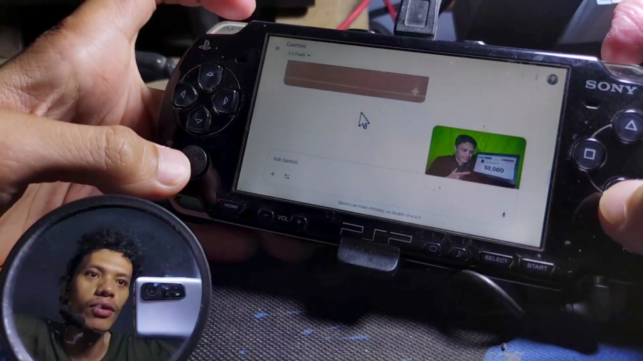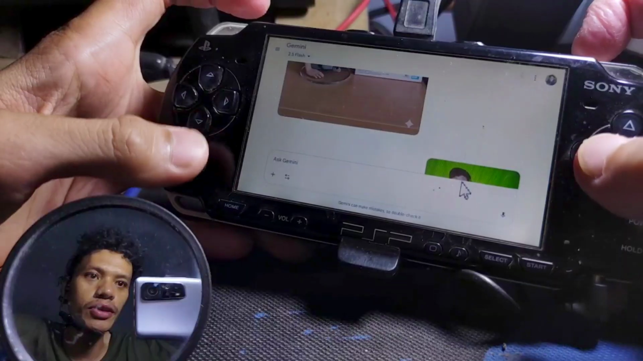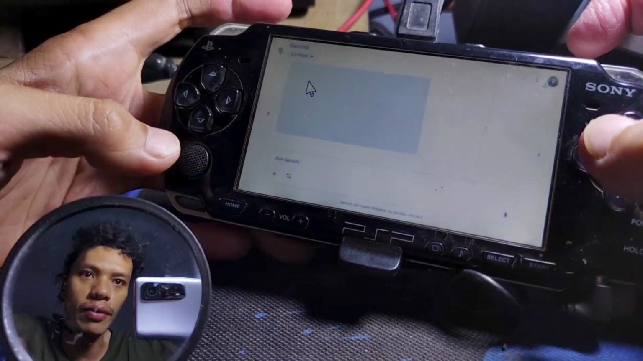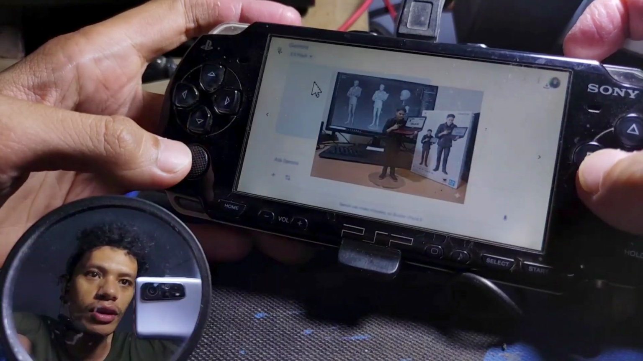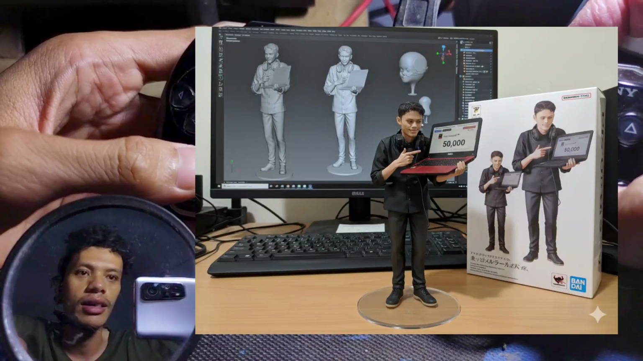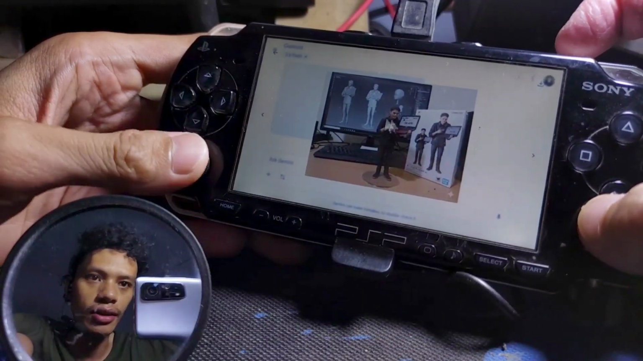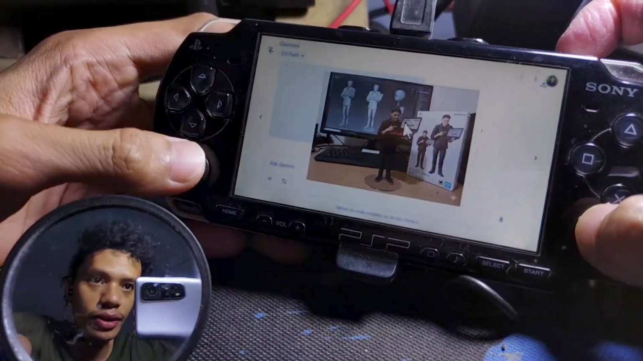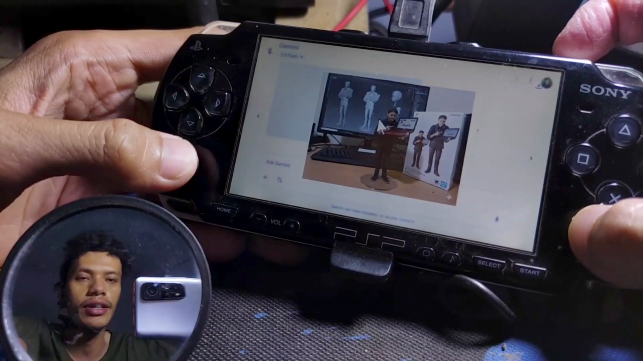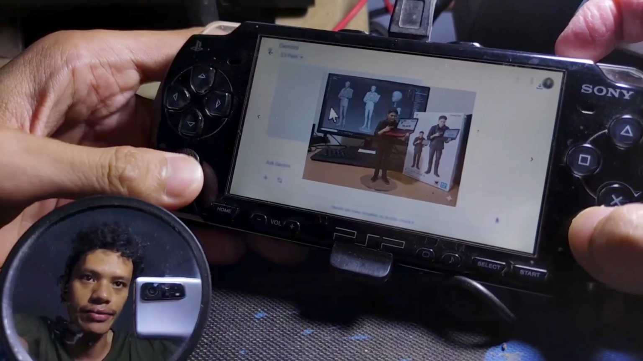Wait, okay, there you go. Alright, so from this picture to this pic right here. So they made me standing, but in the actual photo I'm sitting, not standing, you know. But yeah, I think it's really cool. So I'm going to rate this pic, I think I'm going to rate it 7 out of 10.